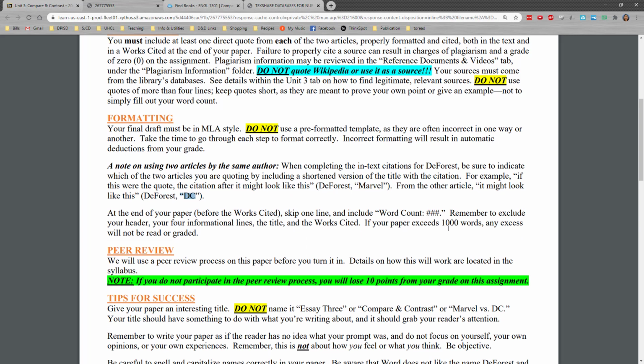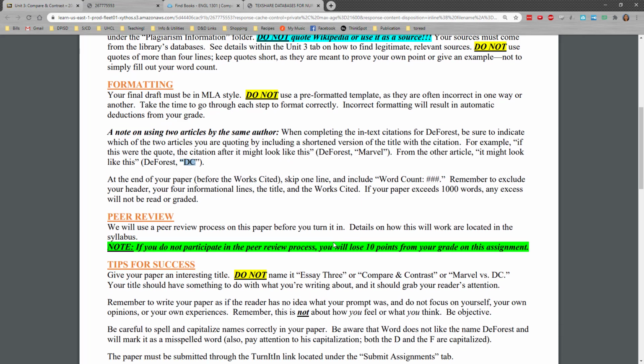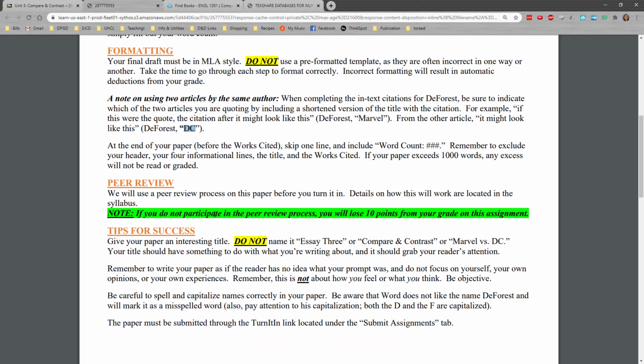Make sure that you understand if it exceeds 1,000 words, I will not keep reading. We will do a peer review process on this, just like we did on the last paper. Your draft and review is due on Monday, and your final copy of the paper is due on Wednesday.